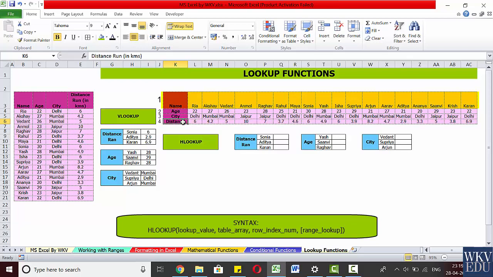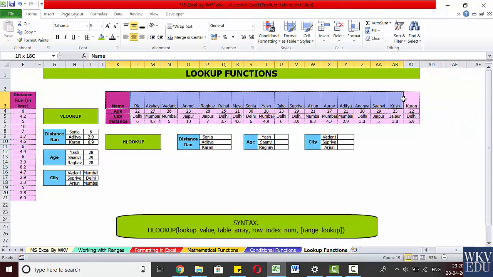For the HLOOKUP function to work properly, you need to make sure that the value you want the function to look up is present in the topmost row of the table. The function will not be able to work if this is not the case. Here, we're looking up the names of the participants, and hence we have made sure that the names are present in the topmost row of the table in which we are looking up.